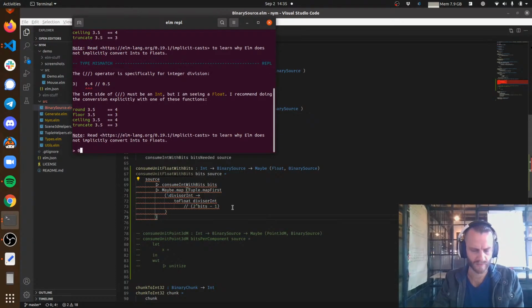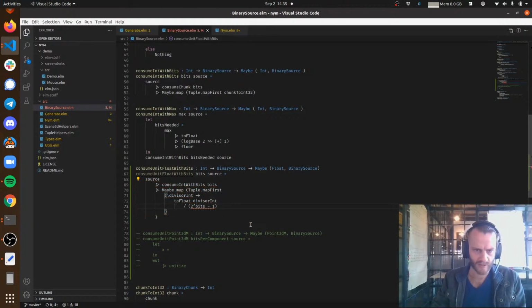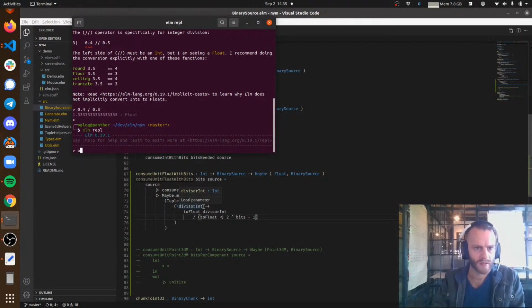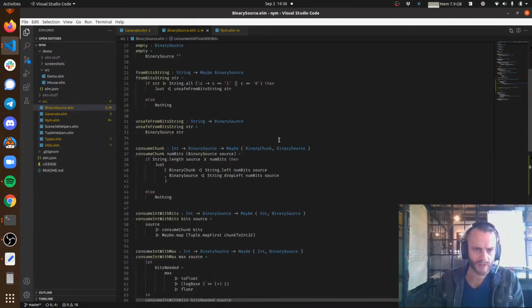Oh, maybe I have these backwards. Okay, I do. The double slash is for int. Okay, that makes sense. And then this needs to be to float. Okay, now let's just make sure that works. Oof. Let's see, 3 bits. Gotta give it a binary source. I hope I can just put this in. Actually, there should be a from. Unsafe from bit string.